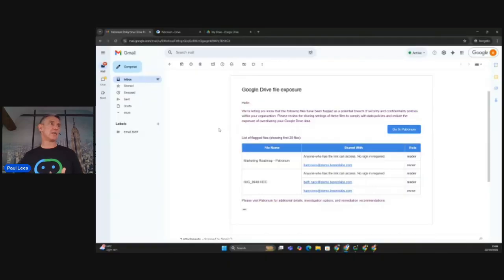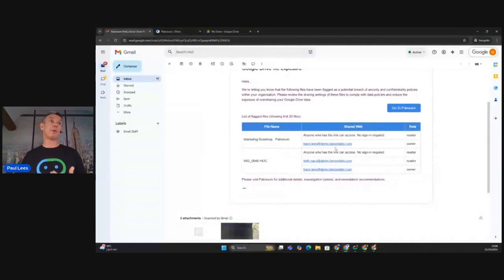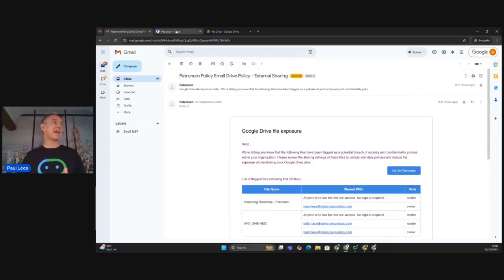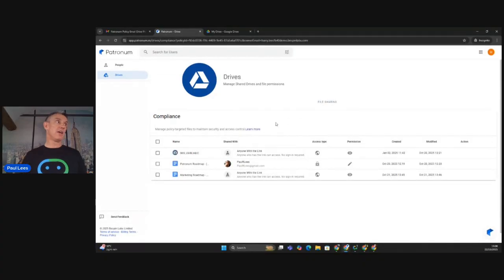And here's one where we can see that a particular file or 2 files here have been shared with the link, and they've been shared with other people. So we can see who owns it. It's my email, and so those have been shared externally. I can then, as the end user, jump into Patronum, and I can see from a file compliance perspective the files that I have shared with the users that breach the policy that has been specified. I can see here that I've got 1, 2, 3 files, and I can make some decisions about them.